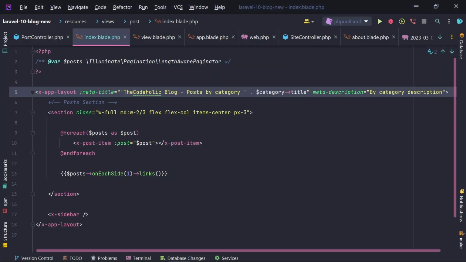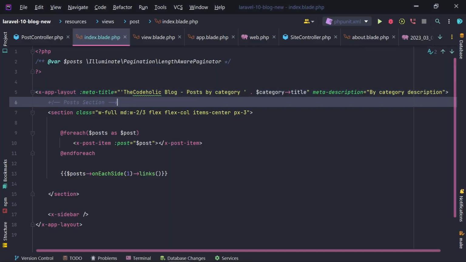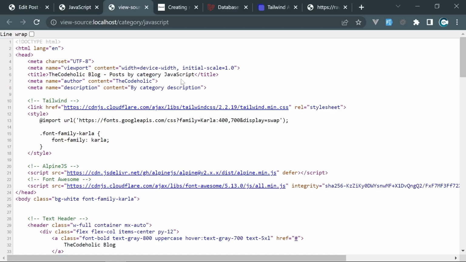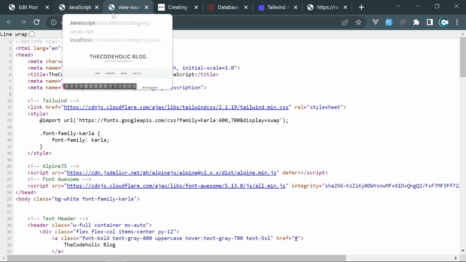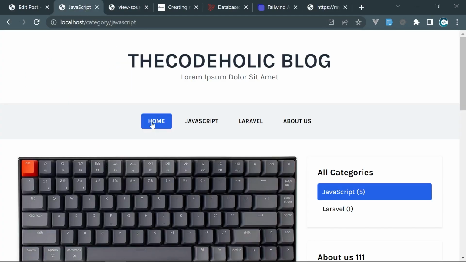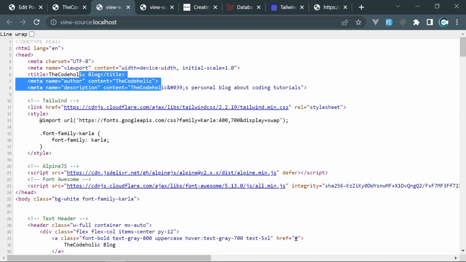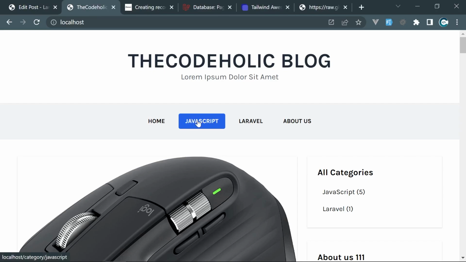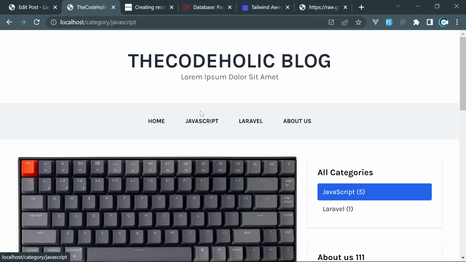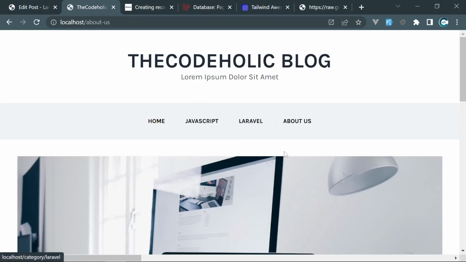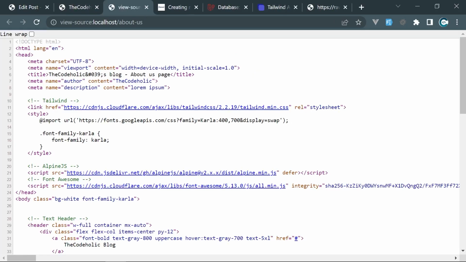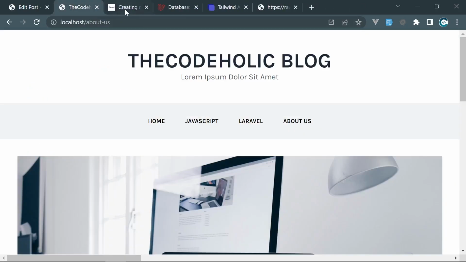So in the description, you can type something like this as well. And I think we are good. So now we have titles for every page, like on the home page, view page source, we have implemented those. We have implemented meta titles for the by category page, about us page. Let's check this once again. And I think that's perfect.